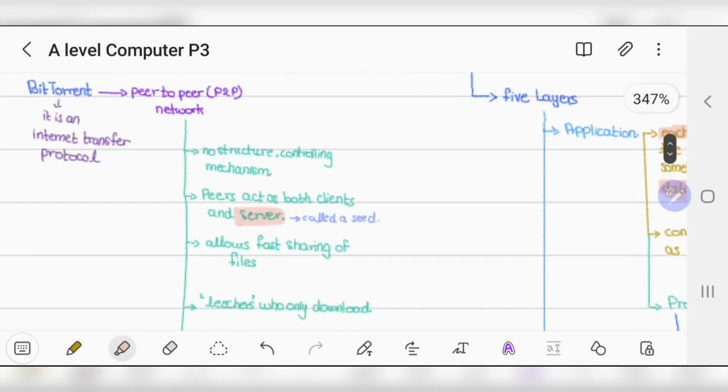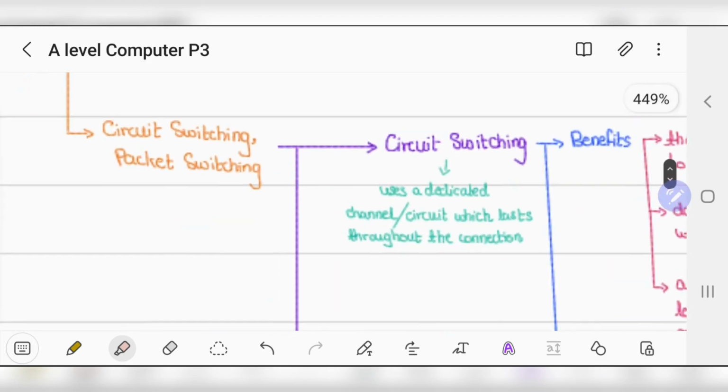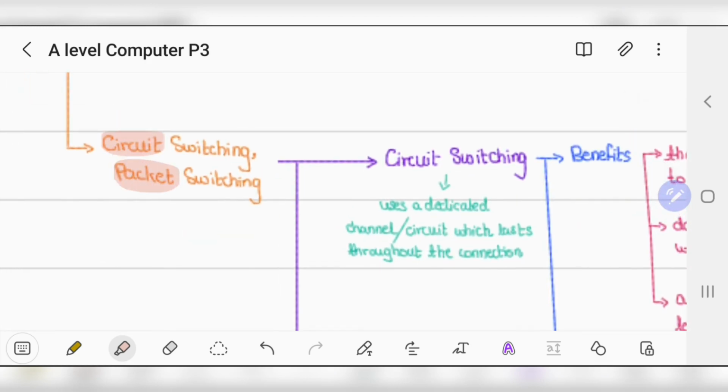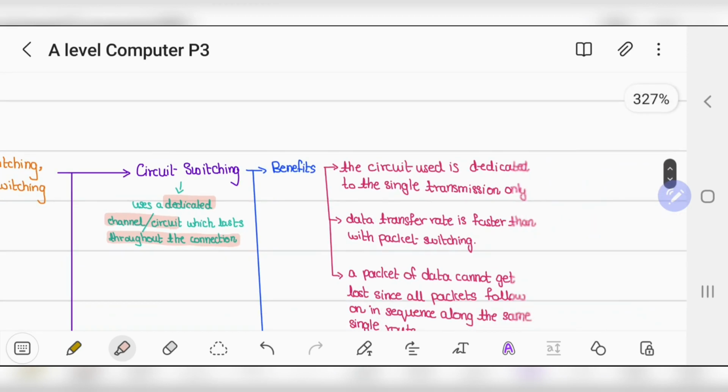And now let's understand circuit switching and packet switching. So what is circuit switching? It uses a dedicated channel, a circuit, which lasts throughout the connection, like making a telephone call. When you are talking to someone, you first establish a connection between a sender and a receiver, like talking on a telephone network. That is where circuit switching is used, because you are using only one dedicated line. The circuit is dedicated to the single transmission only.